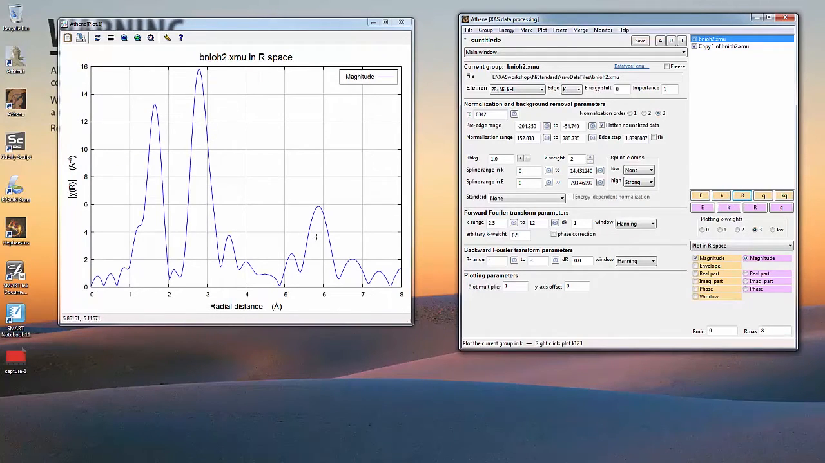You can see this large peak out here, which is a result of multiple scattering in the hydroxide sheet. So what I want to illustrate here is how to determine the best R background value. So I have a copy of the data. They have the same background subtraction parameters.